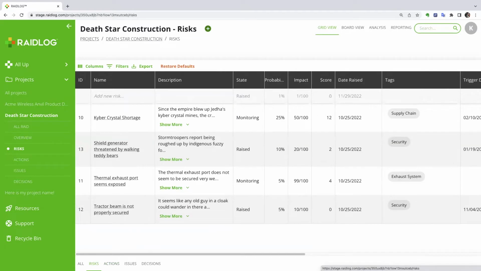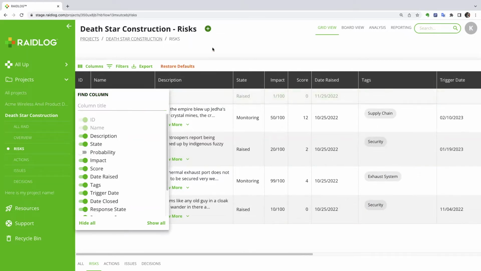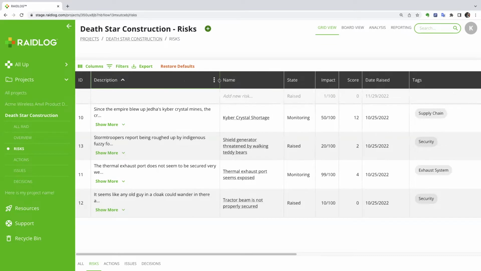Let's start with risks. For all RAID items, we have a simple grid view that's like a spreadsheet. You can hide or show columns. You can rearrange them, move them around. You can even resize columns if you like. You can even export the grid to an Excel spreadsheet. Soon we'll also have the ability to import.